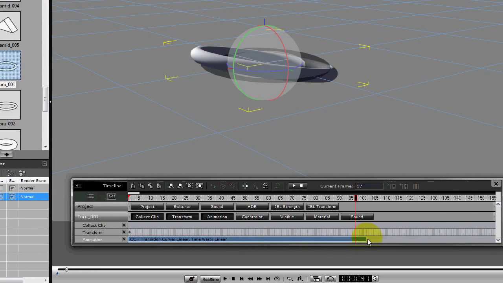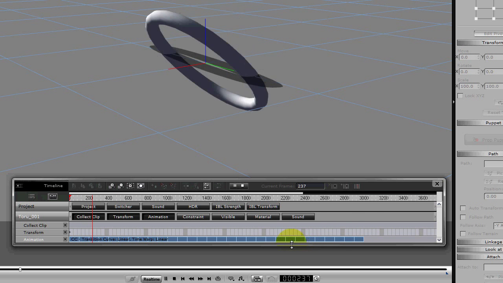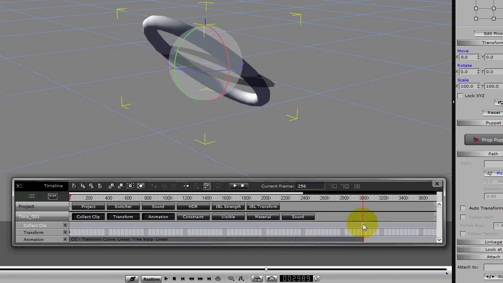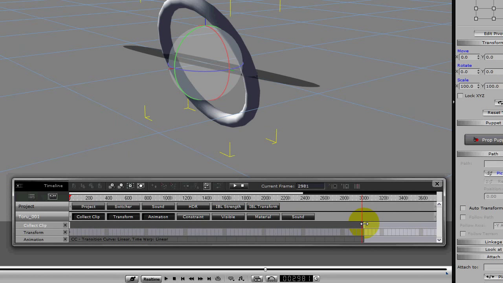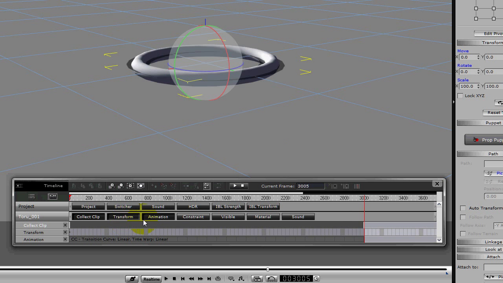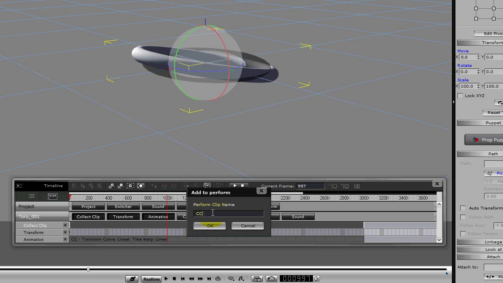Let's go through the loop, and let's do a loop instead of a speed change. Let's loop that for however long you want it to loop, and let's say 3,000 or so frames. So now let's do that. Let's collect that one more time. Let's get all of our frames, pretty much. Okay, and let's add that to our library, and call it counterclockwise 3000, let's say.